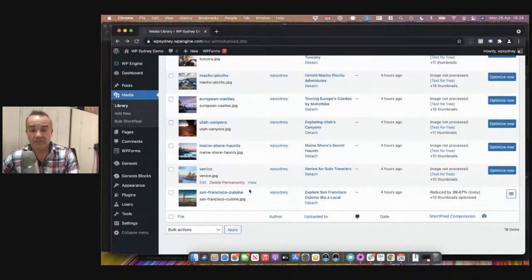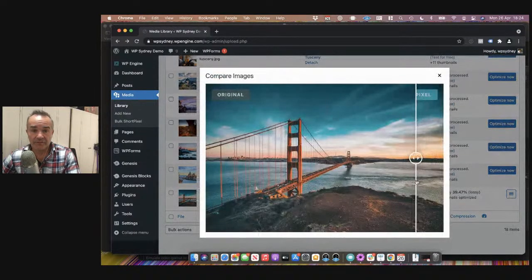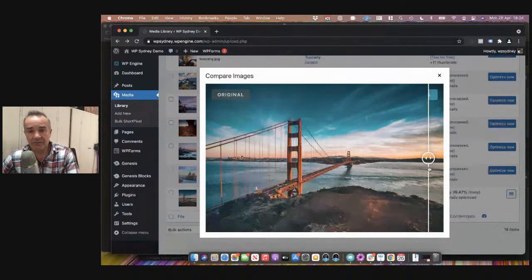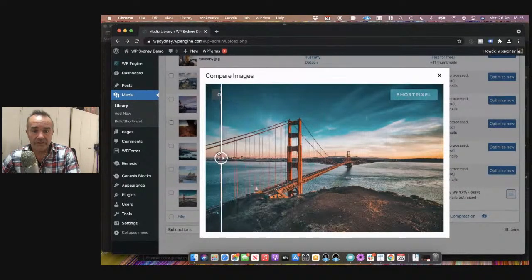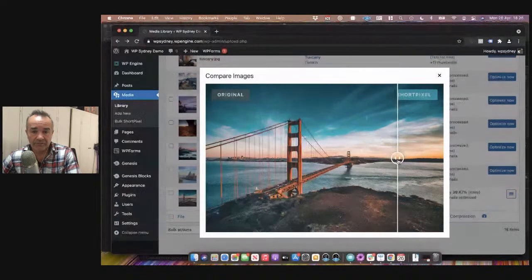So I've got this image of San Francisco here. Not necessarily that it's done a bad job, but I'll show you some options. This is one I did this afternoon, just when I was setting this up. There's the original, and there's the ShortPixel image, and again, it's pretty hard to tell the difference. Just some of those clouds, you can see a little bit of difference between them.